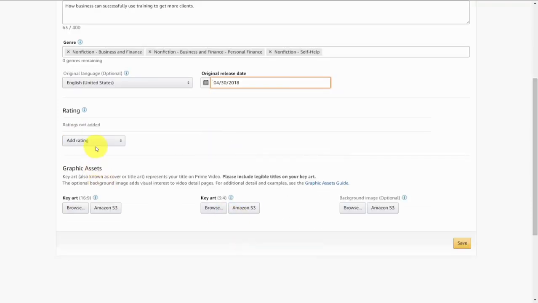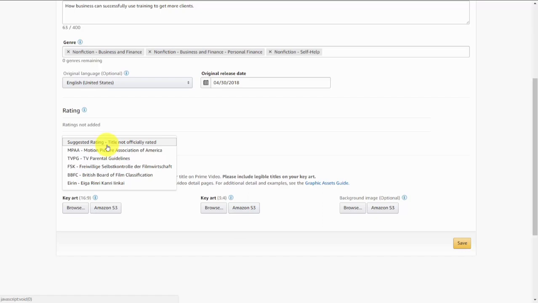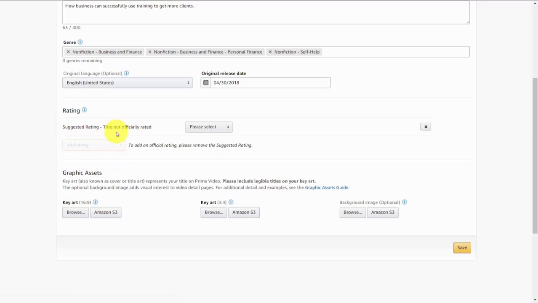You'll then want to choose a rating, and in some cases, you are not going to have a rating for your title. If that's the case, you're going to click suggested rating, that the title is not officially rated. And you can then make your title available for all audiences.